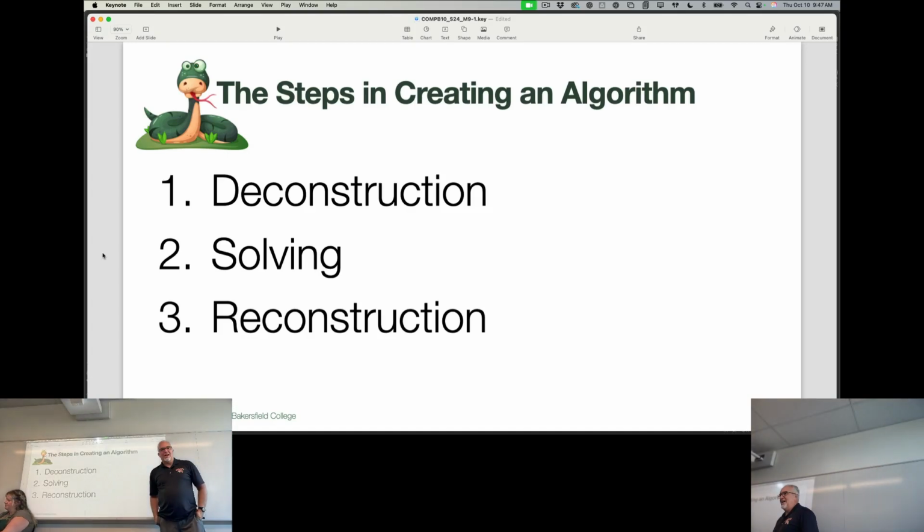So when we create an algorithm, we follow certain steps. Okay, and you can see this with the math problem. You can even apply this to the dishwasher. We follow these steps when we're creating an algorithm, and there are three basic steps to creating an algorithm. Deconstruction is the first step.